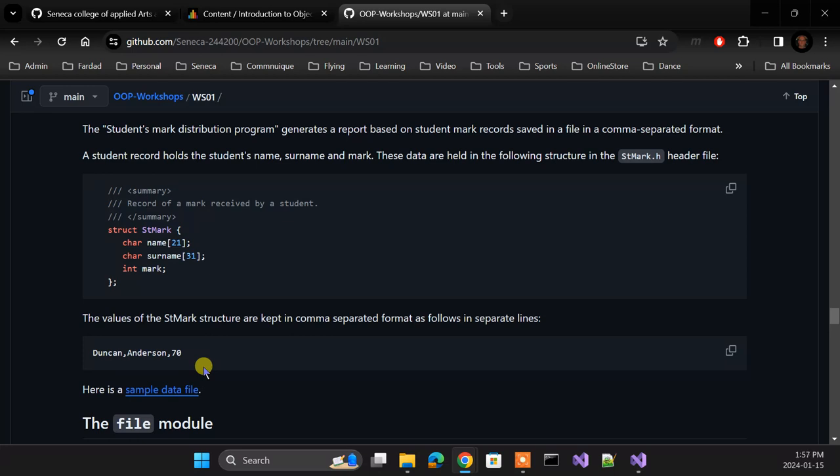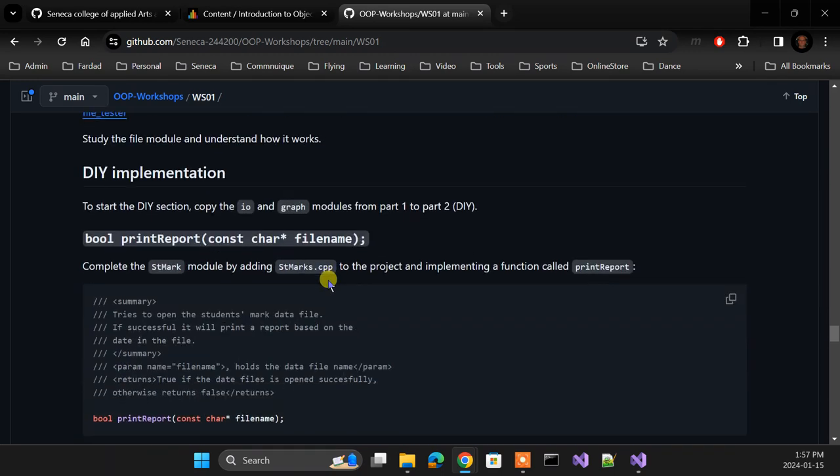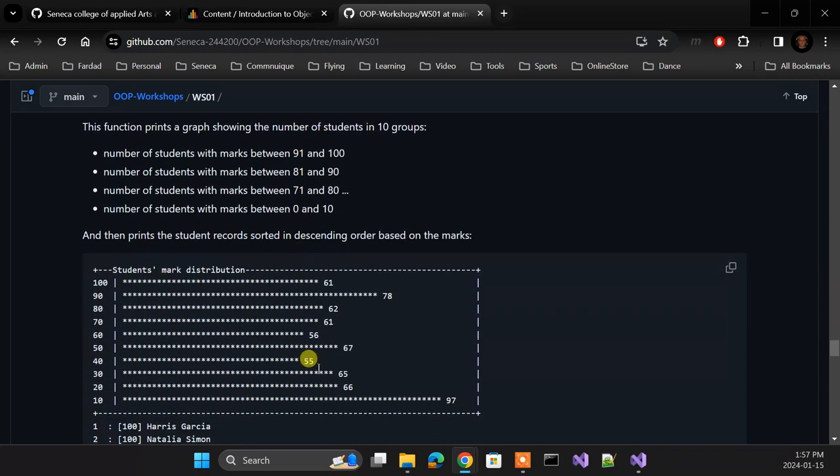So your job is to write a program that goes through that file and finds out how many of the people got from 91 to 100, how many got from 81 to 90, how many got from 71 to 80, and so on, in an array of 10 integers. After you do that, you pass those numbers to the graph you had from the previous one. So you bring the io.h and graph.h from the lab over here. You just have to hack the graph to show these numbers at the beginning. That's all. That's for your graph.